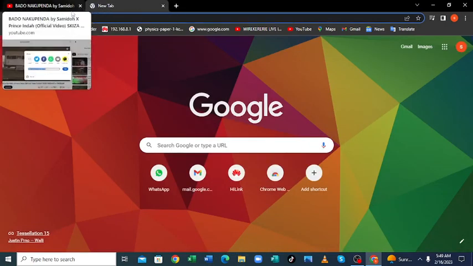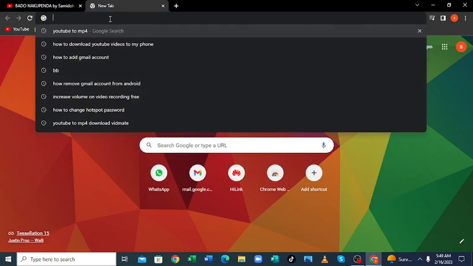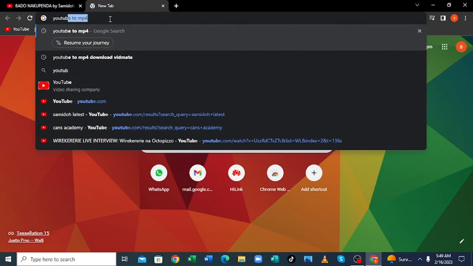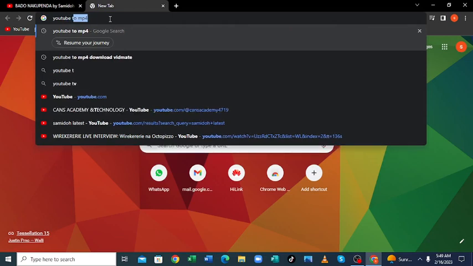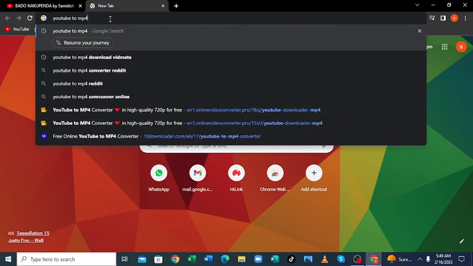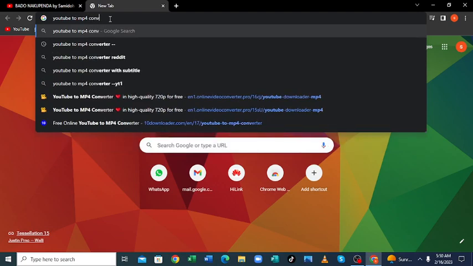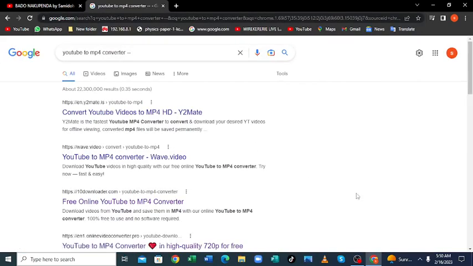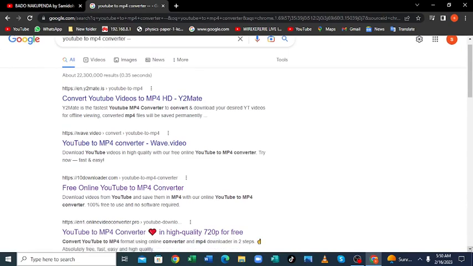After expanding the tab, I will search YouTube to MP4 converter. After searching this, I will prefer for now you use the YouTube MP4 converter with a heart emoji in your PC, high quality 720p for free.